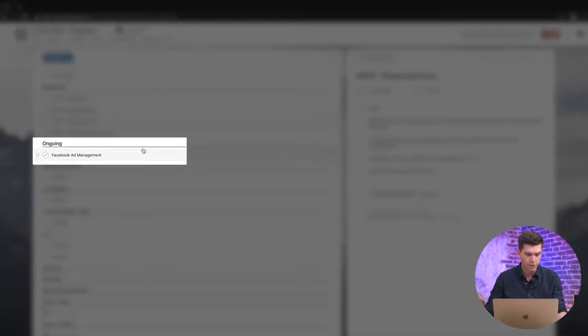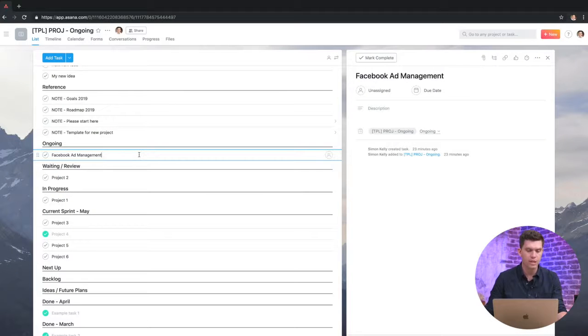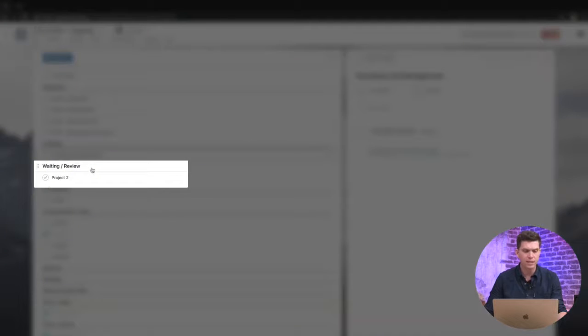We've also got a little section for ongoing. So if you do something like Facebook ad management or social media services, you just list those services in there. Something that you might do on a recurring basis can just go into that section. Anything that's waiting for someone to respond to you about, or it's in review, goes into this waiting/review section.